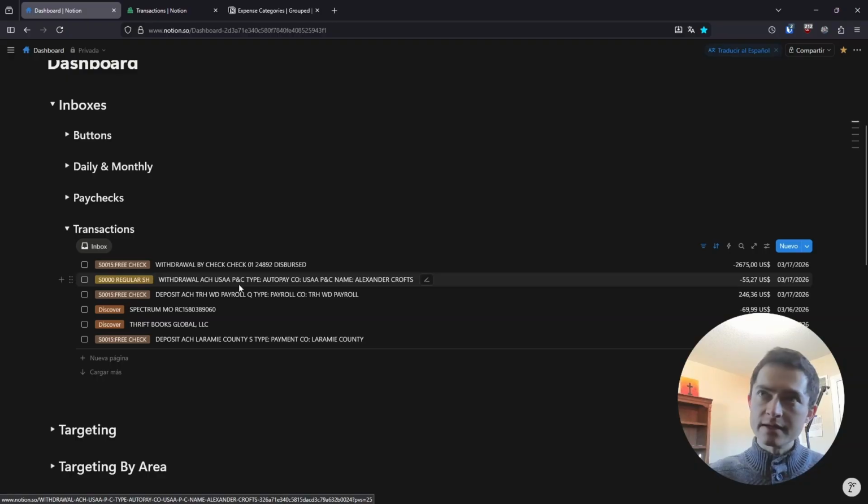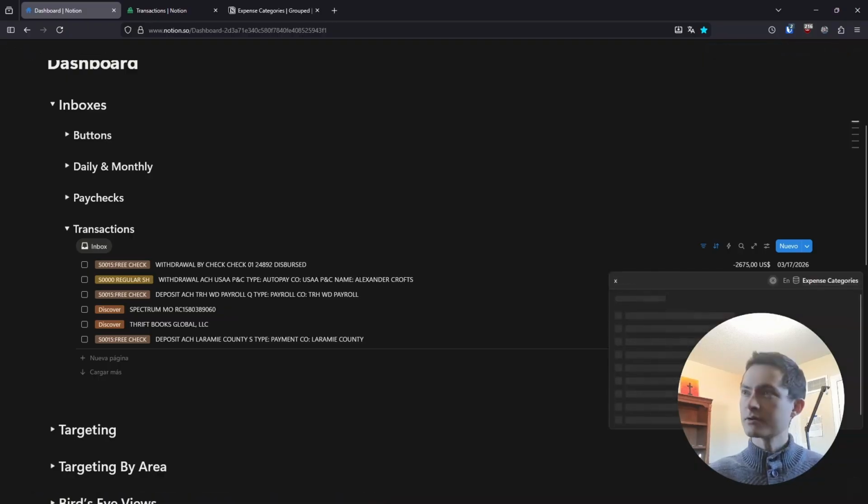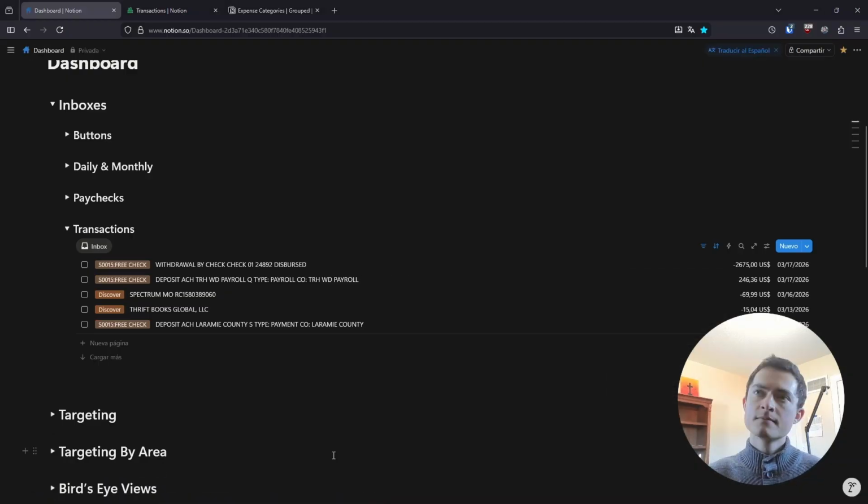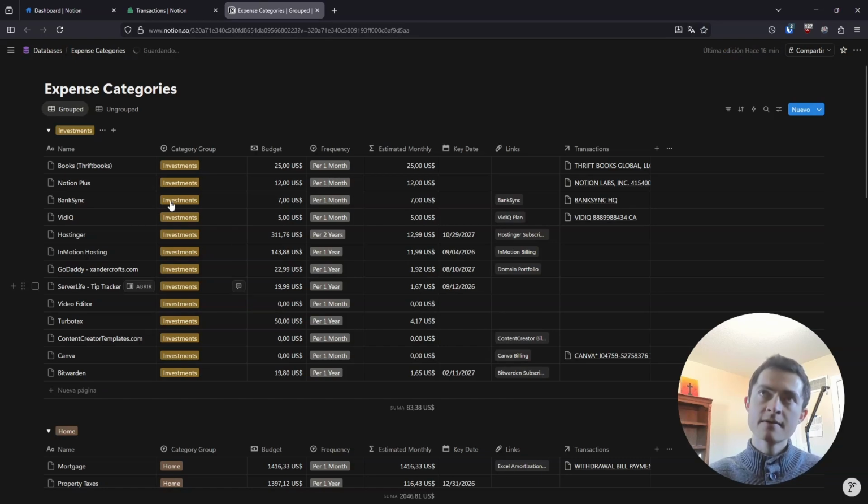We got a USAA auto pay. That's my car insurance, so I can go ahead and give that the car insurance category. So you get the idea. You have a process for organizing your transactions, your expenses. We're focusing on expenses right now. You have a process for organizing those according to predefined categories.